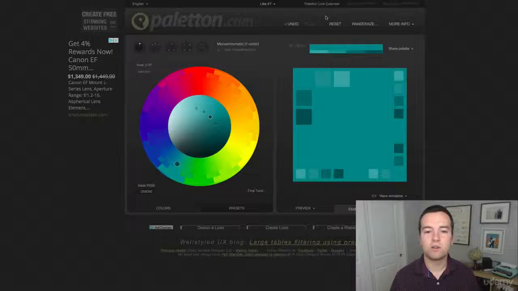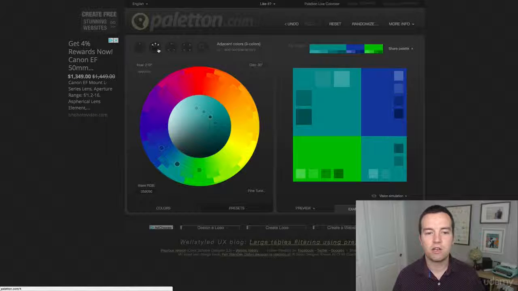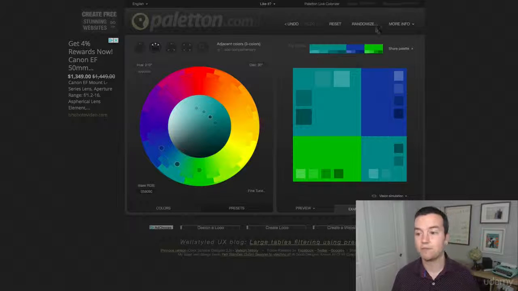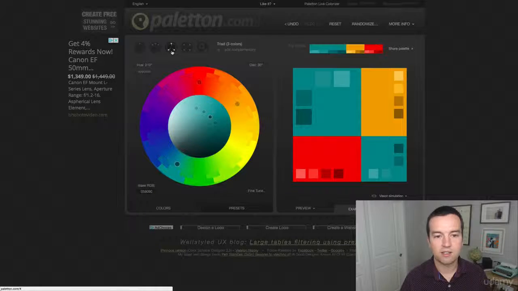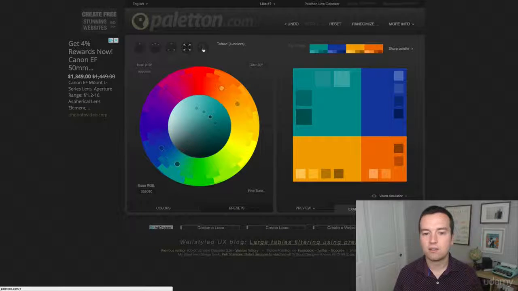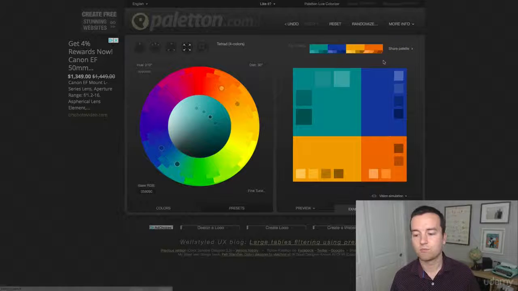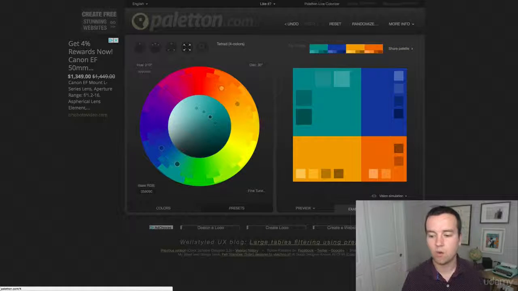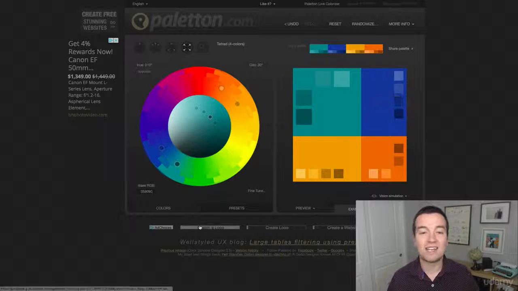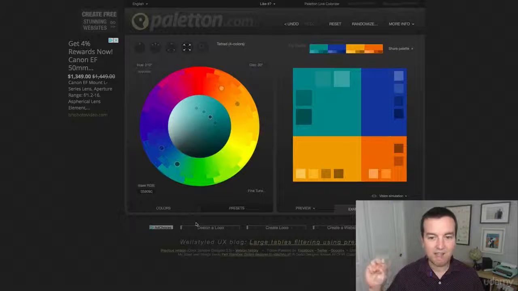And then with Peloton, what you can do is change the complementary colors. So here it's complementing it with shades. So you have these lighter shades, darker shades. But if you click these little dials up here, you get different types of complementary colors. Adjacent colors, triad, tetrad, if you want four. And then you can save this by doing share palette or export. So this is one way to get quickly scientific colors that complement each other.